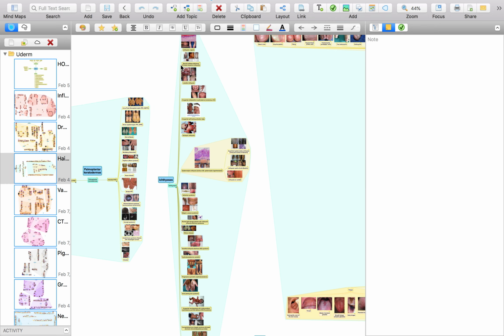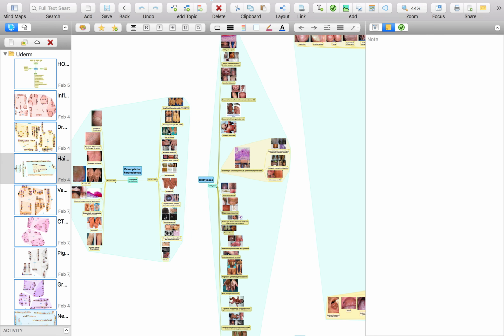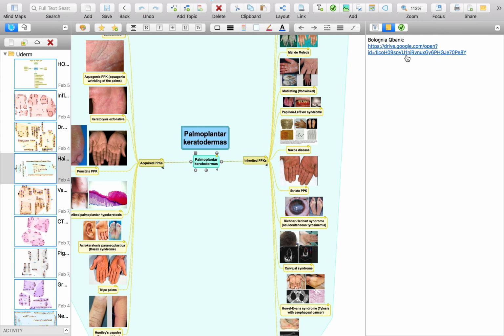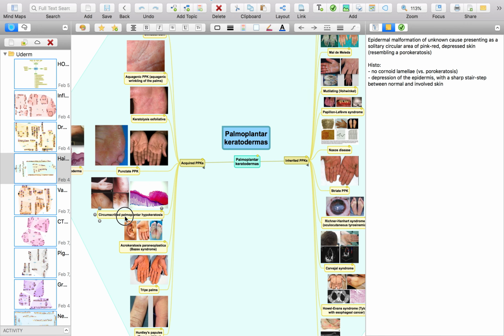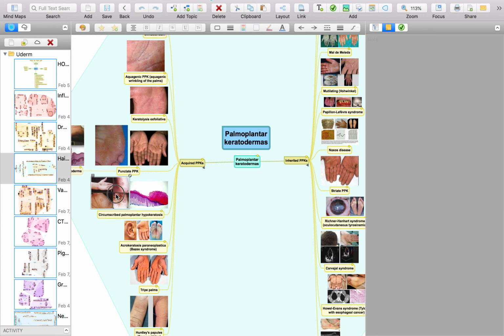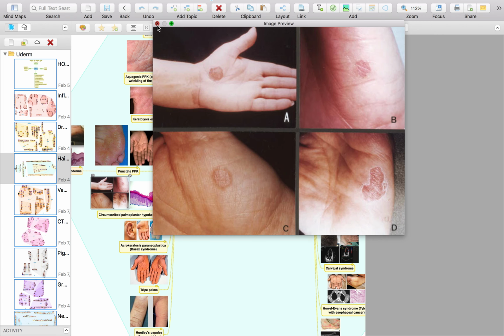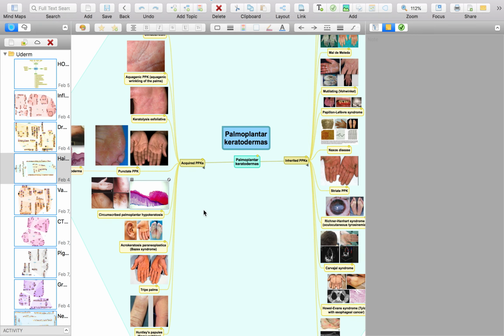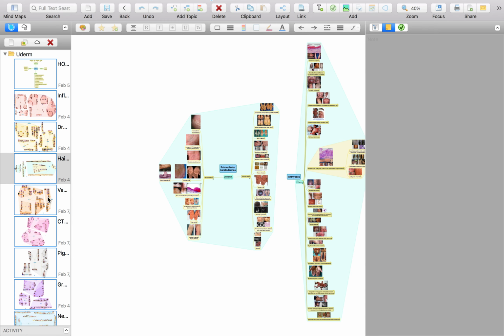Over here, we've got all of the ichthyoses, and then over here we have all the PPKs, inherited and acquired. If we wanted to look at it a little closer, we could go in here. You could do the QBank on PPK if you wanted. Circumscribed palmoplantar hypokeratosis, you would click on that to read more about it. If you want to see the clinical, you can click on that. If you want to see the derm path, click on that. Let's go to the next family here.